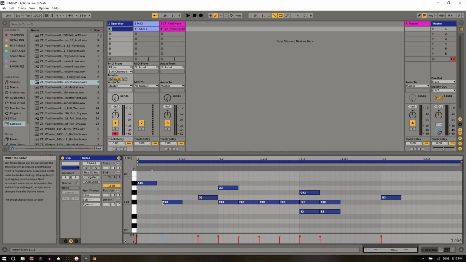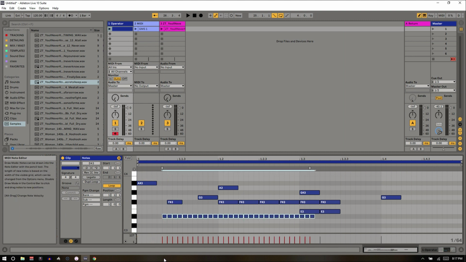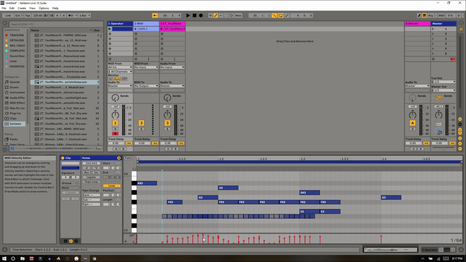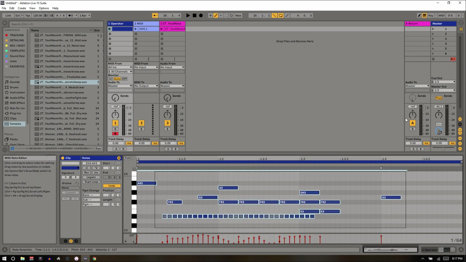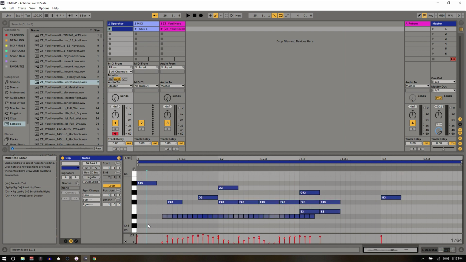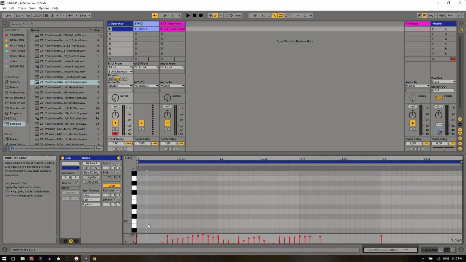And if you want to stretch out your MIDI notes, you need to not be in draw mode. If you want to draw MIDI notes quickly or draw in velocities quickly, right, you need to be in draw mode. Otherwise, you're going to be selecting them, right? But you can also highlight multiple notes if you're not in draw mode, right? So there's benefits to both modes. Toggle back and forth between them with B. Pretty straightforward.